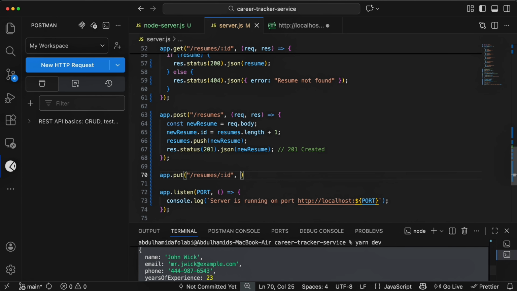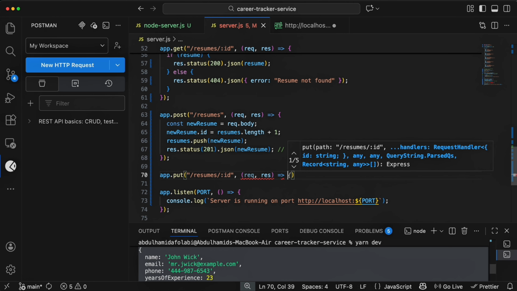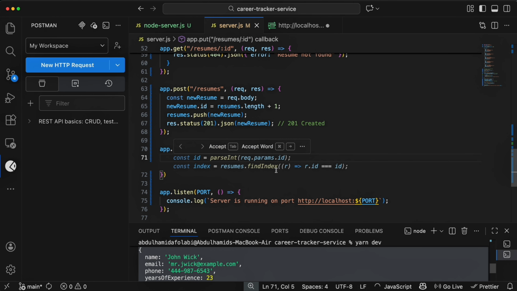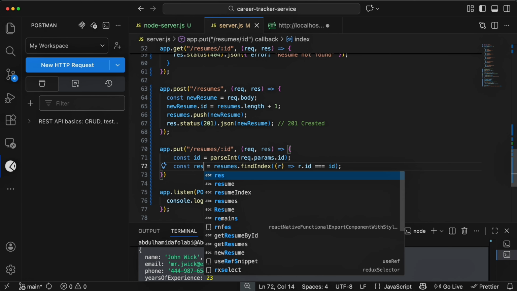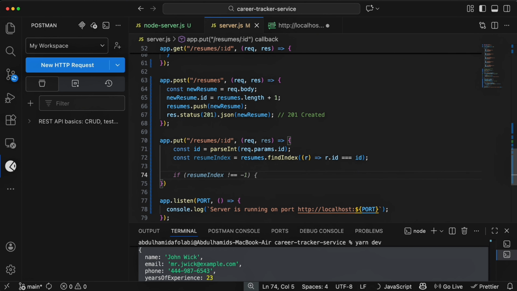So it's going to be a request, response. Now we pass the ID just like before, parsing it into an integer. We get the index of the resume. I prefer to call this resumeIndex, so it's more understandable. Now once we do findIndex, if it's not part of the array, it's going to return -1. So we need to catch that.